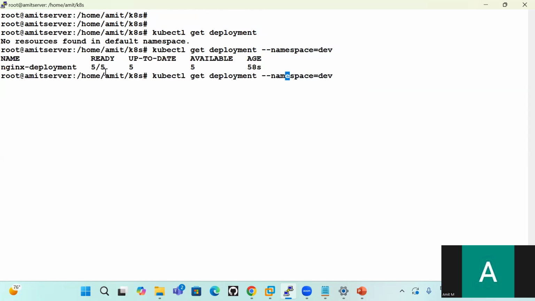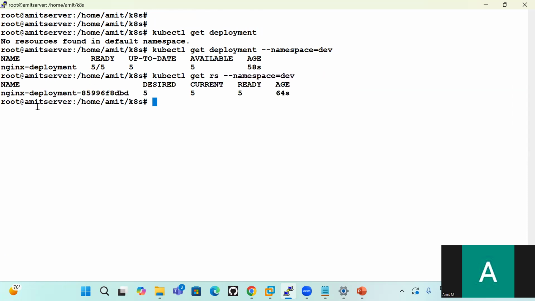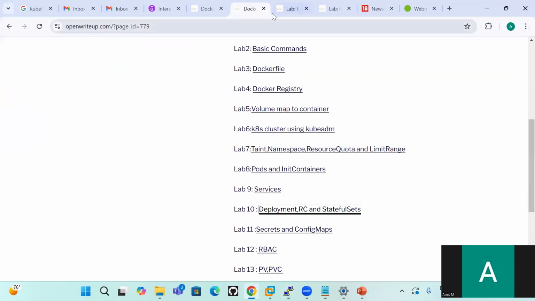Similarly, if I go and see the replica set, deployment only has created the replica set. So deployment is taking care of all the things. Deployment internally calls the replica set, replica set creates the replica pods, and deployment will take care of the upgrade strategy using the replica set. Clear? So you will be performing the lab which is mentioned in this documentation.